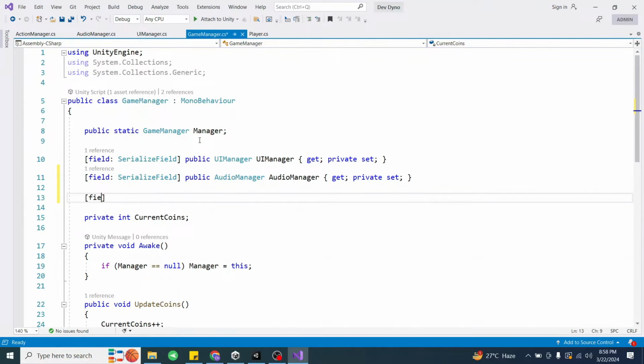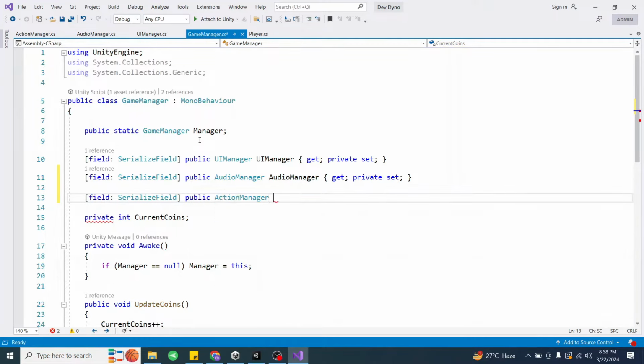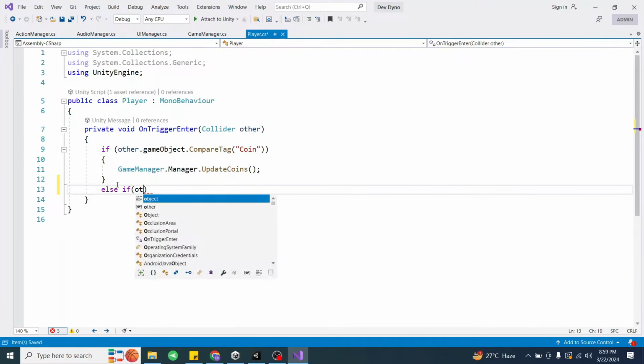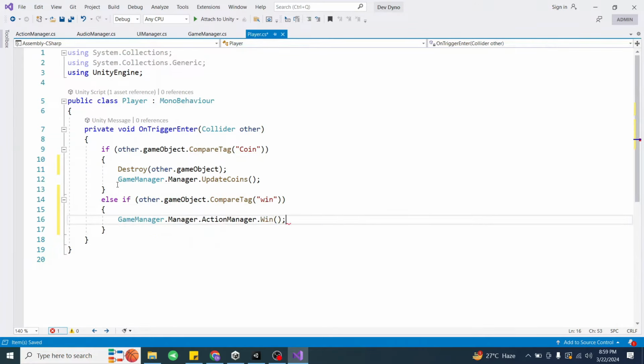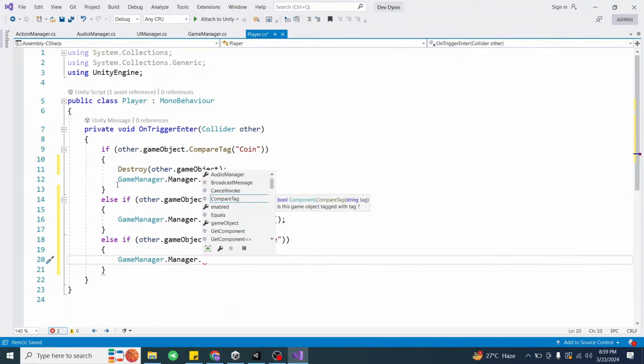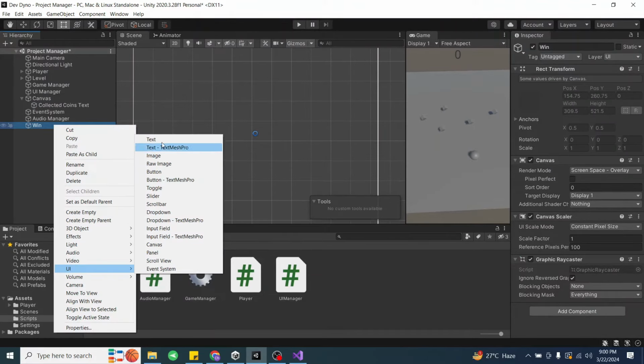Get reference of Action Manager in Game Manager, as only Game Manager will give reference of any script. To make things streamlined, now create a scenario of win and lose. For now, I will use trigger. Create new canvas of win and lose.